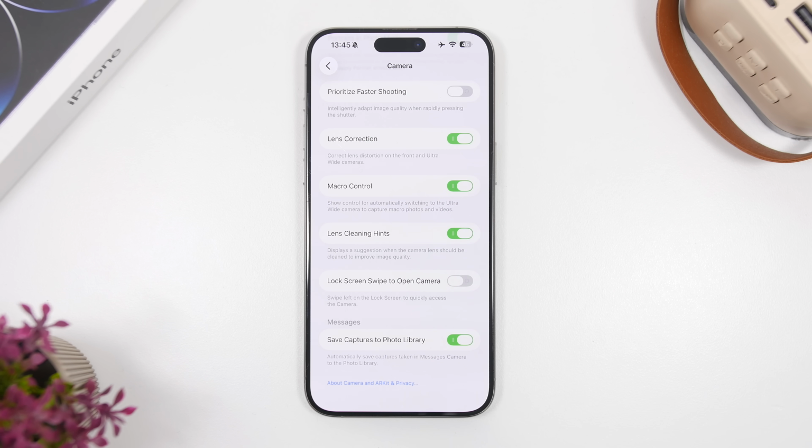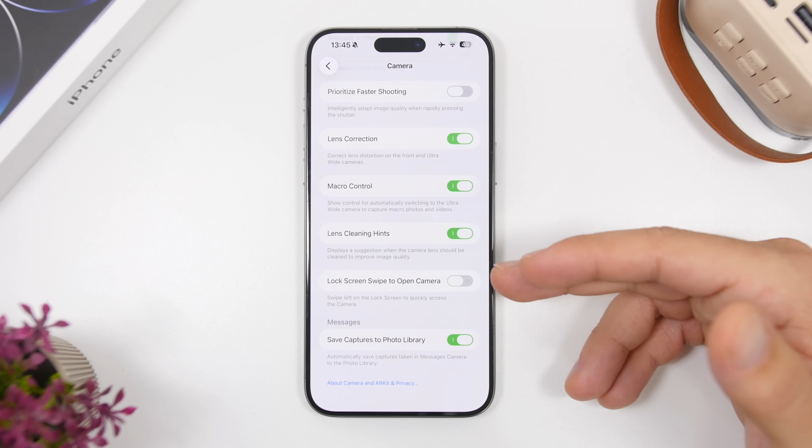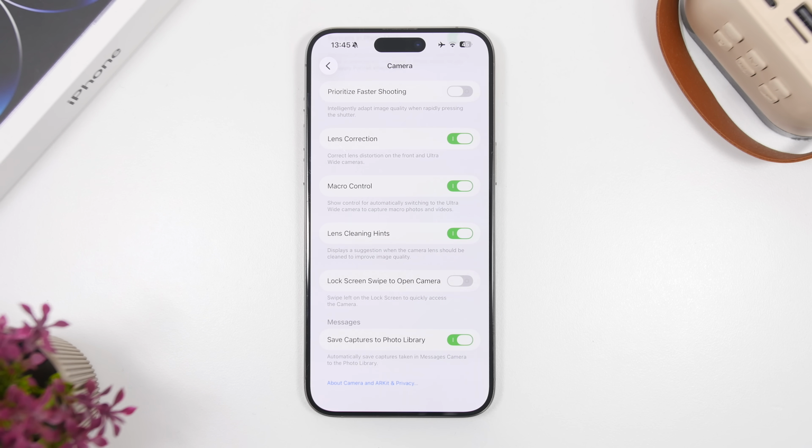A lot of times we find ourselves just opening the camera app for no reason, by accident, simply by swiping on the lock screen like that. A lot of times, maybe while putting your phone in your pocket, you will open the camera. It will stay like that, just draining the battery. You can finally turn it off using the new setting on iOS 26.1.